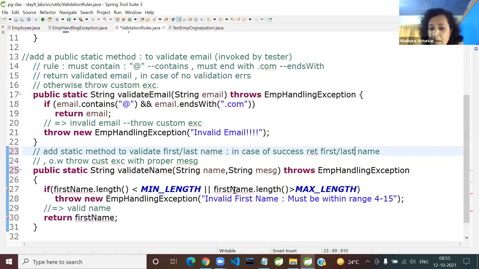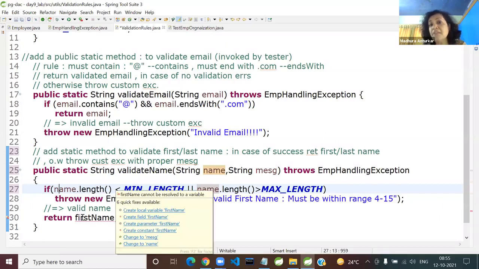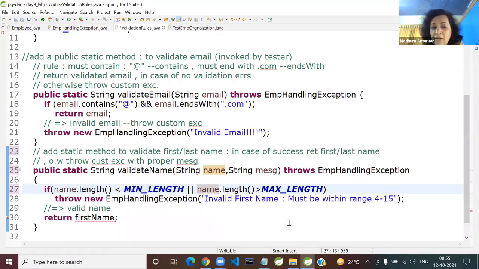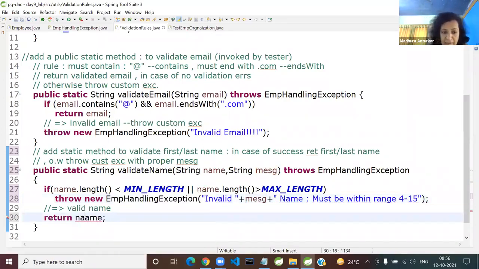So simply say name. Of course, make all the changes to that, to name, because it is the same boundaries. If there were different boundaries, I would have to pass that also. And here, after invalid, close it and take this message. And that message will contain either the first or the last, and then continue with it again. And here, return the validated name, which could be either a first name or a last name.